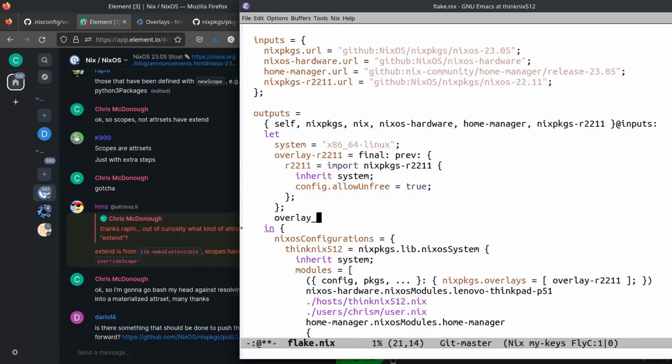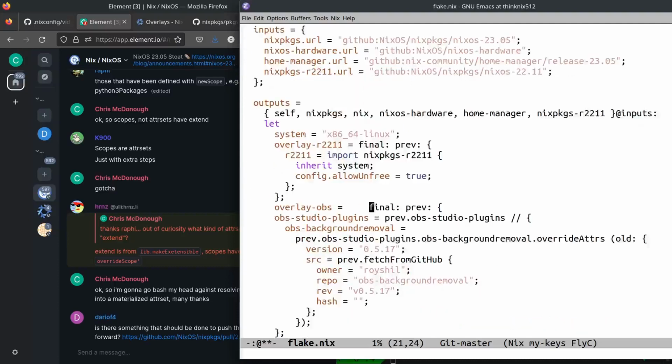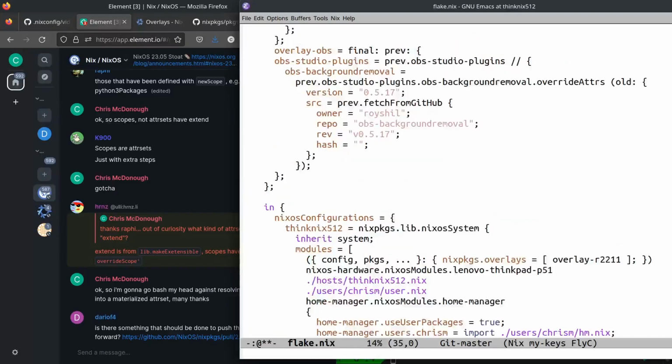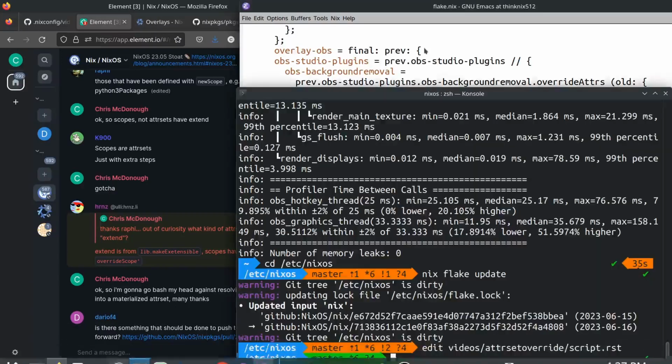And I'm going to say overlay OBS, something like that, equal that thing. And it's going to take a final and a prev like any other overlay sort of thing. And I think it might even, yeah. And then I'm going to pass it in OBS, overlay OBS, something like that. And what it should do at that point is, the version of OBS background removal that's in 22.05 at the moment is 0.5.16. So I should see 0.5.17 being tried to be compiled anyway.